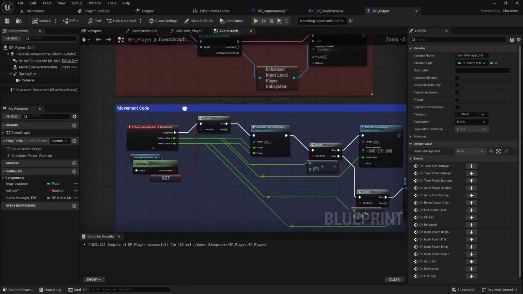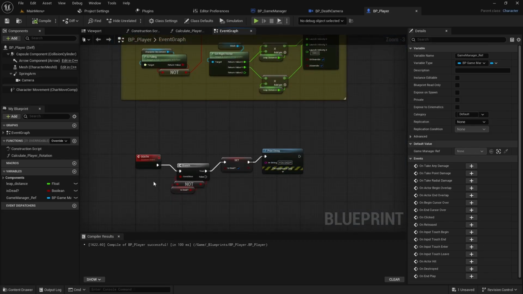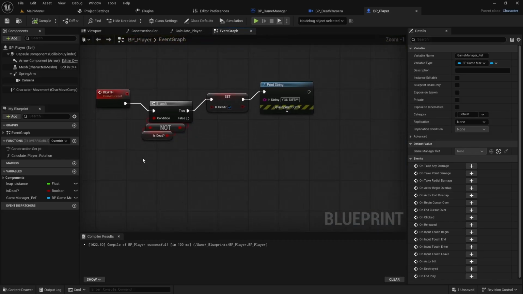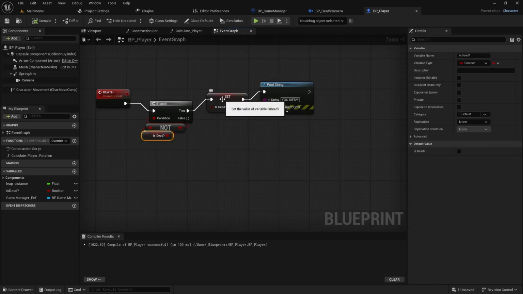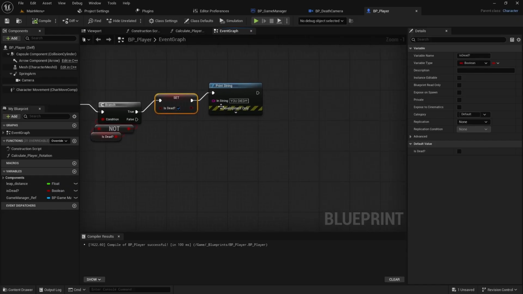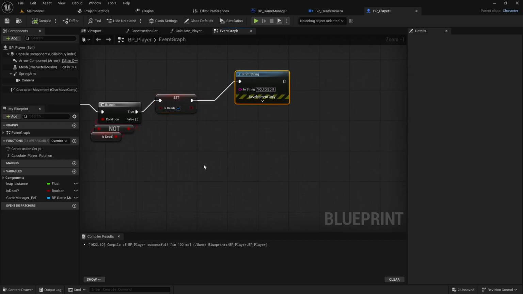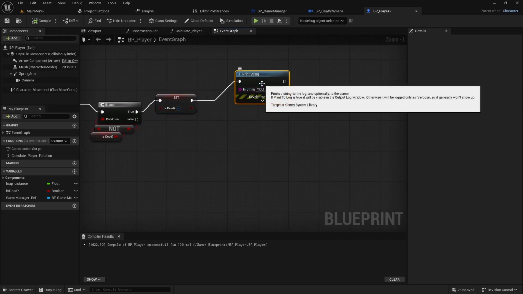But we'll go back down, and we did already set up some death code. So when the death event happens, it basically checks if the player is not already dead. If they're not, it sets the is dead boolean to true, and then it prints a string saying you died, which is good.